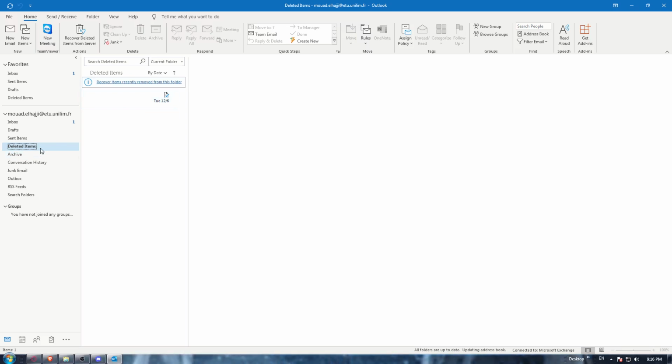Of course, if you want to empty this folder, you have two options. You have the option of going through every email and clicking on this delete this item. For me, I only have one email here, but for you, of course, if you have a lot of emails, you don't want to go through all the boring steps of deleting one item after another.